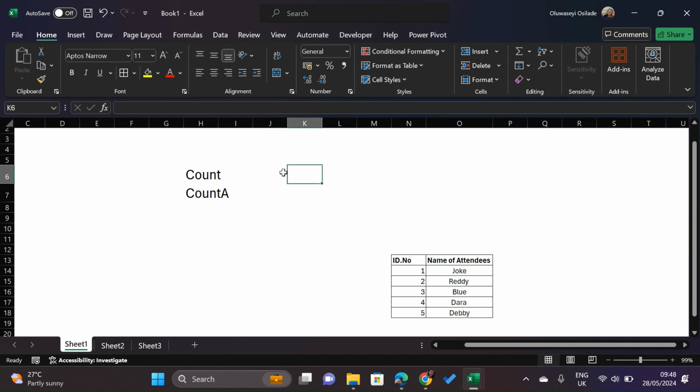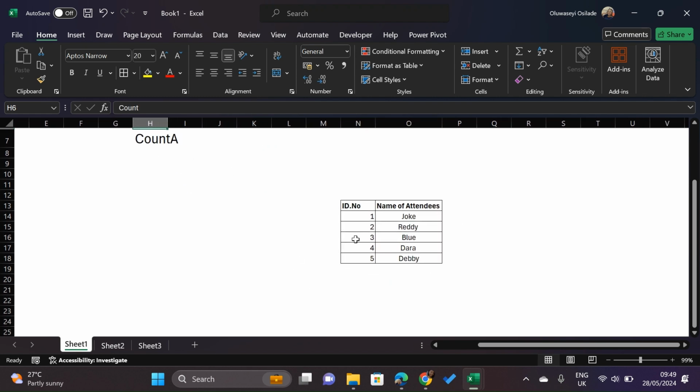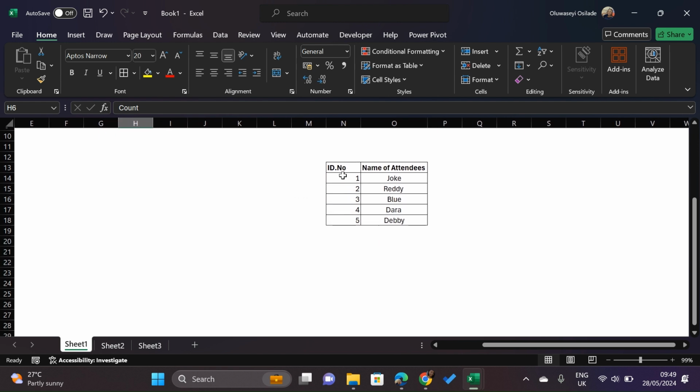Okay, so one tip that I'm going to give you while working with formulas or functions is the syntax. Now, the syntax is a guide. It's there to help you, to tell you what to do, what is the next step you have to take, what the formula needs to actually work for you. So we're going to use the count formula here to count the number of items in here, the ID numbers and the names of attendees, and let's see what happens.